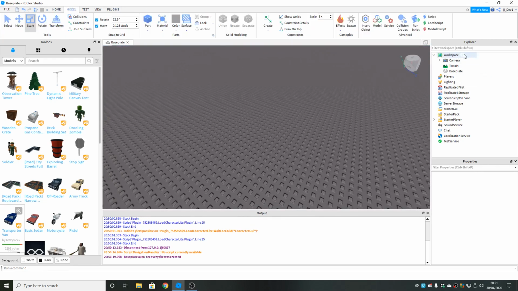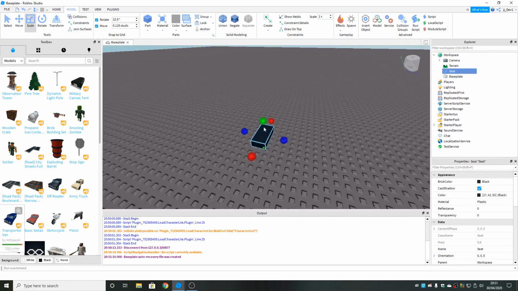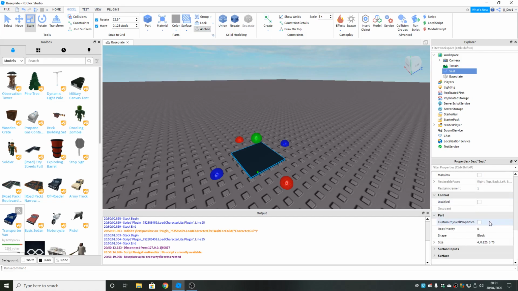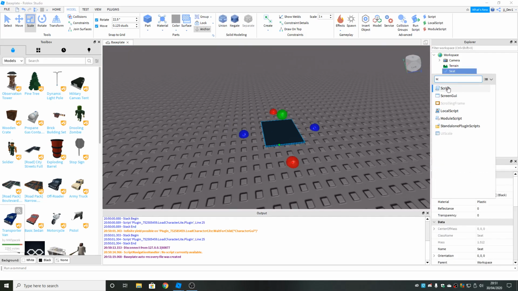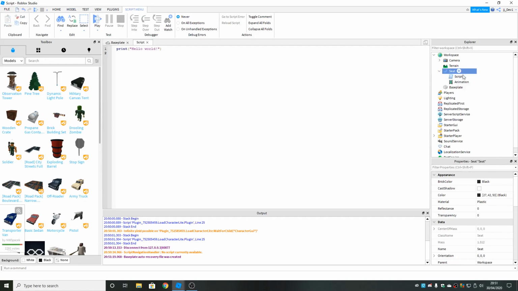Okay, in the workspace, insert a seat, and you can rescale this to how you want. So I'm just going to make it like that, and anchor it, make sure it's anchored so it doesn't move around. And I'm going to no collide it. Okay. In the seat, you want to put a script and an animation.